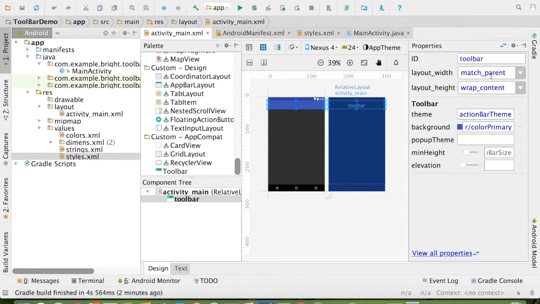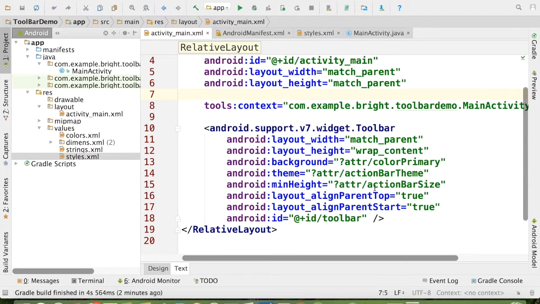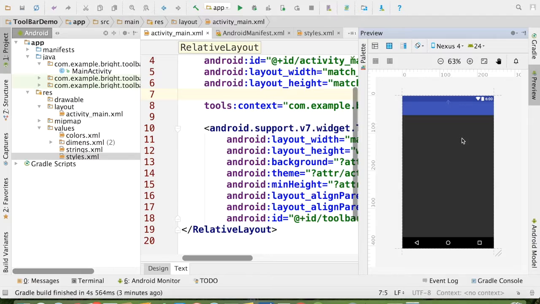This is the ID, the layout width is match parent, layout height is wrap content, and this is the equivalent code which is generated: android.support.v7.widget.Toolbar. You can see alignParentTop equals true, alignParentStart equals true. This is the preview of that. Now I am going to put some user interface components. So how can we do it?